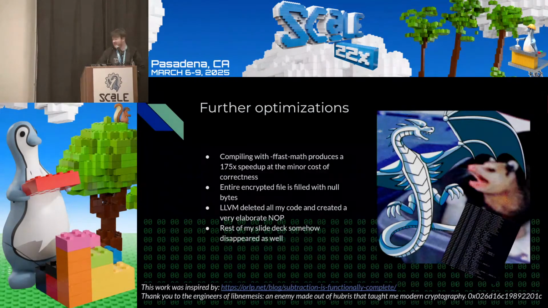Yes, it is constant time. Yes, I have. Yeah, this was inspired by a blog post someone wrote about subtraction being functionally complete. Turns out you can just use that and compile Verilog and implement anything. So, yeah, that's my talk.